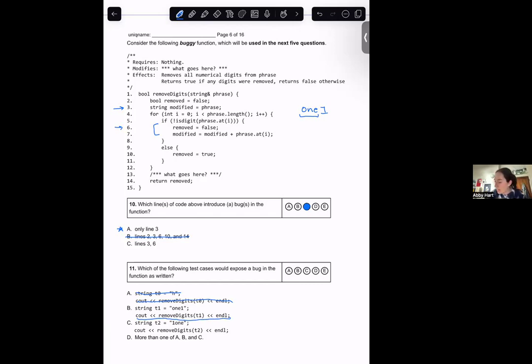But then next we'll check this 1 and we will remove it, set removed to true. So that's what we would expect the behavior to do. We would expect it to return 1 if a digit was removed, which it was. So B would also not expose a bug here.